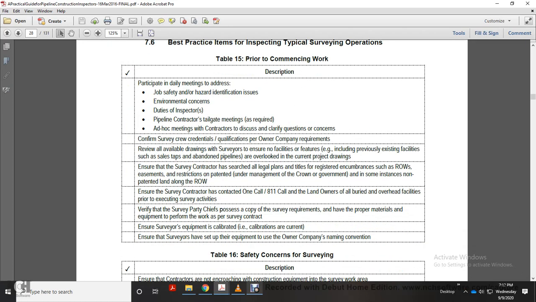qualification per owner, company requirement, to review all the drawings with the survey to ensure that no facility features are overlooked within the current project and drawings, and ensure that every contractor has a search and legal plan with the typical title of the registered encumbrance of such right of way with an easement, the restriction or patented land under management of the Crown or government, and some of the instances of the down and patented land along with the right of way.